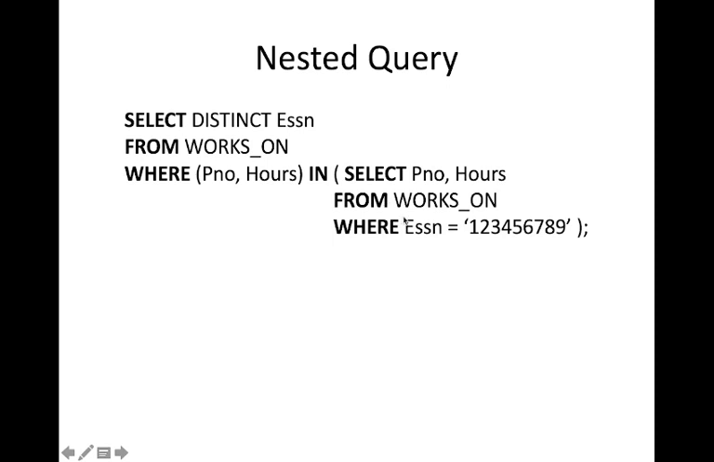If only a single row is returned from this operation by the select statement, this will be a table. So if it returns only a single row, then you can simply use the equal to operator to compare. We have to just compare this PN number with that PN number and hours with that hours. But here it may be more than one row, so that's why we are using the IN operator.